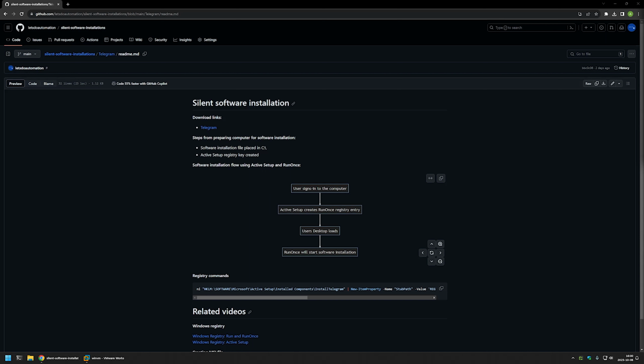In this video, I'll be using Active Setup and Run Once to set up silent installation for Telegram. I'm using Active Setup because Telegram is a type of software that needs to be installed for each user on the computer, and the installation needs to be executed by the user.